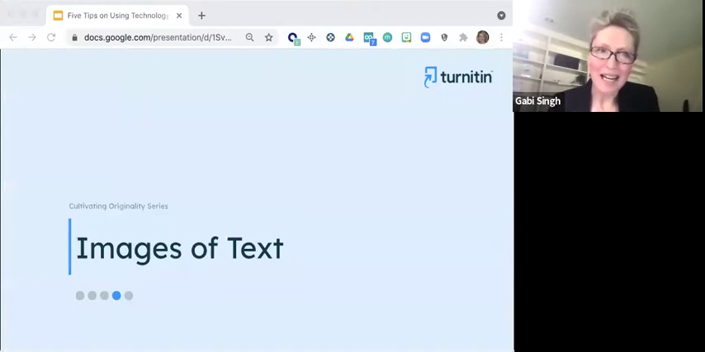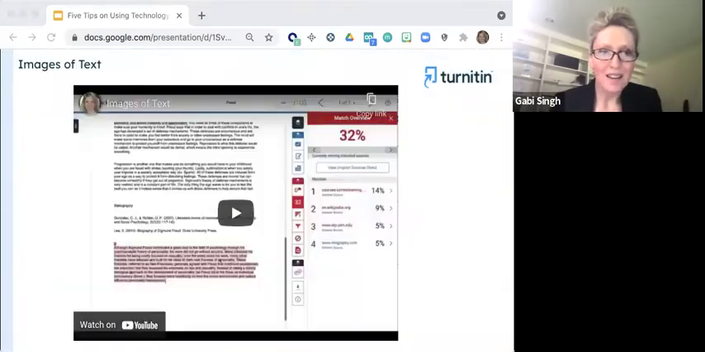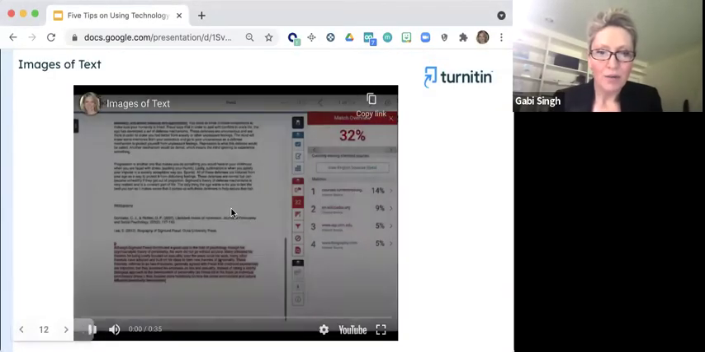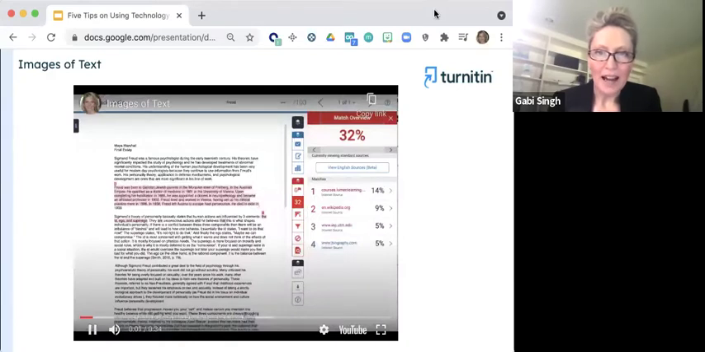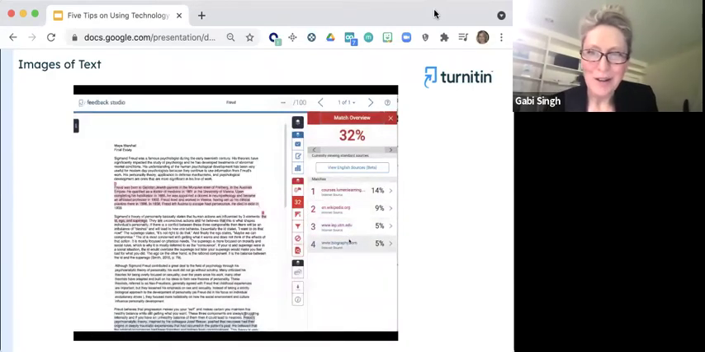Our fourth update is around images inside of a student's submission or their text. We're looking at a similarity report here again. Everything looks usual. There are the matches, and now I'm going to look at the matches that are showing up, and I'm going to drag my mouse over that content. You notice it just skipped over that paragraph.